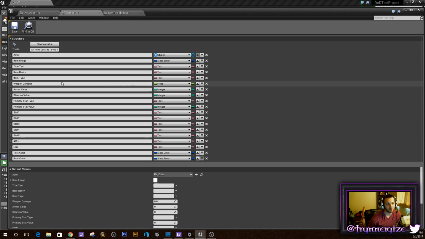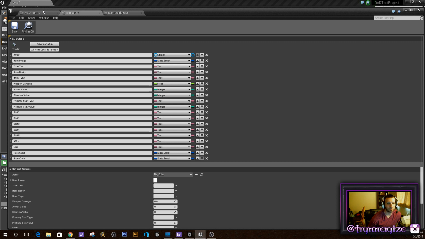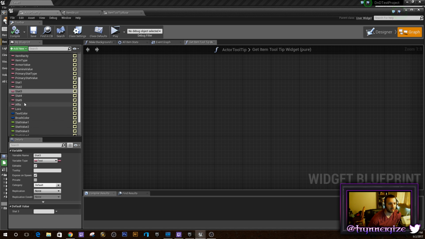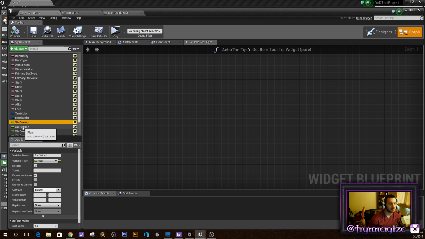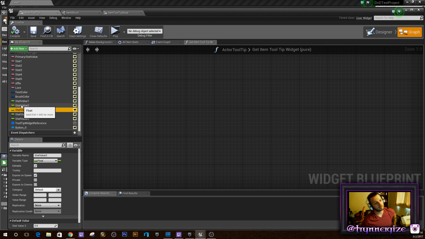Do weapon damage. If you have weapon damage, if you have an integer value, just put all of them into your actor tooltip in here. You're going to want a variable for each one. And I'm going to stop for 1 second because I know most people are probably going to want to stop here and go do all that, which is perfectly fine.